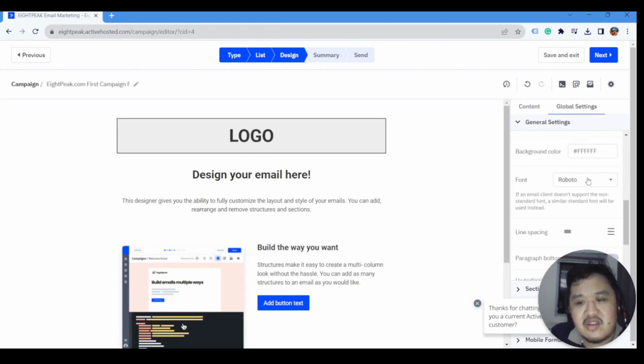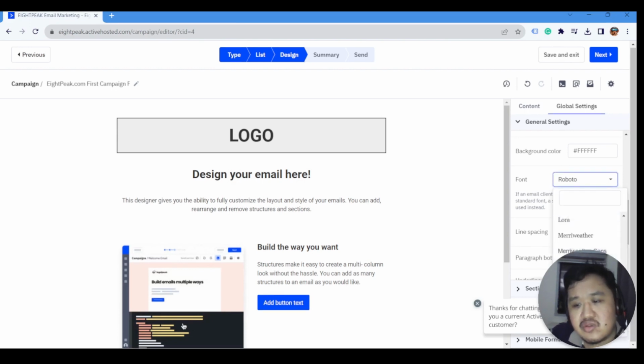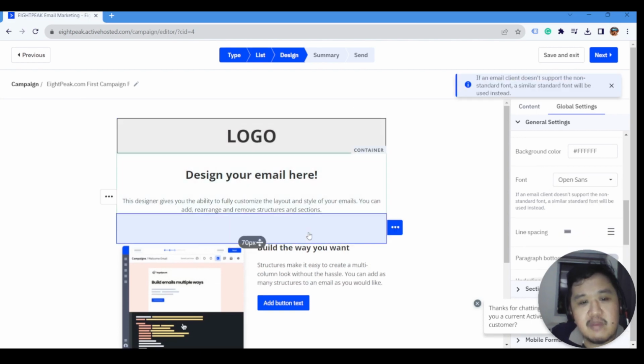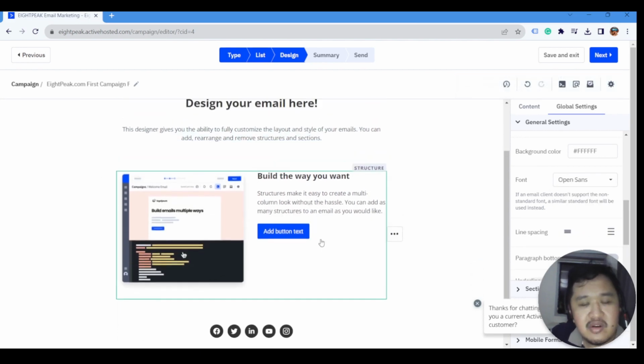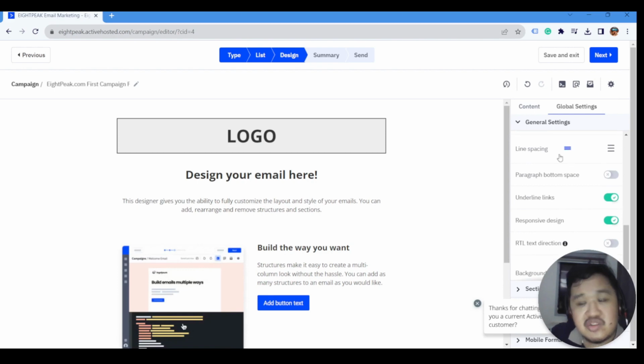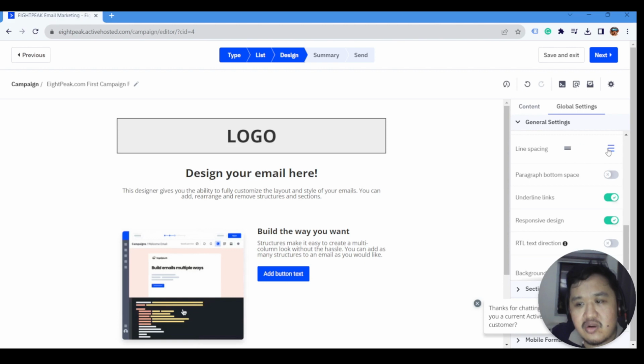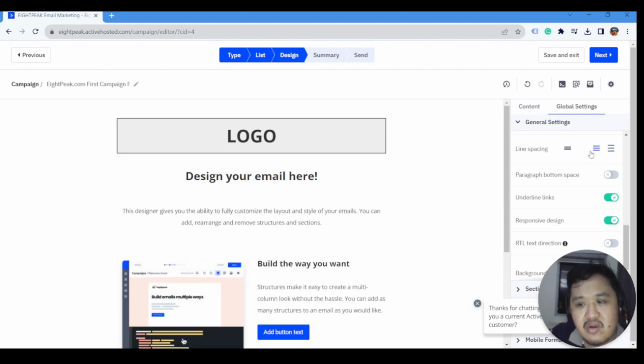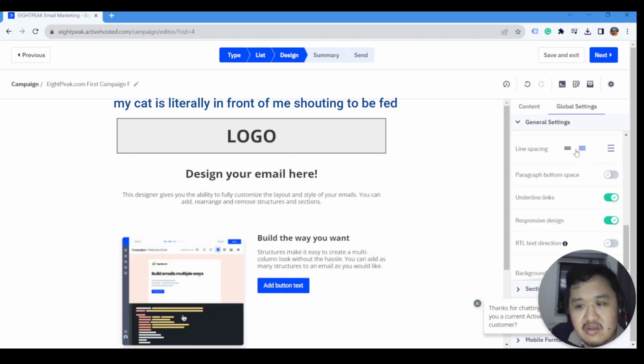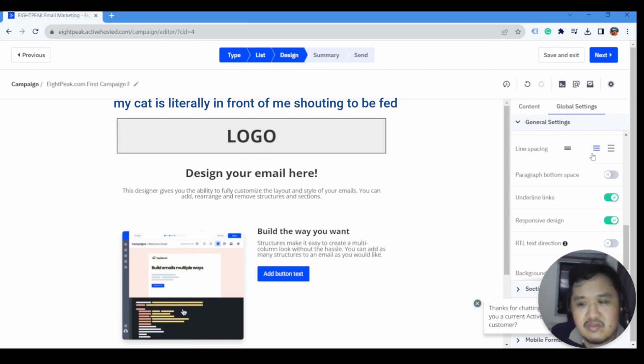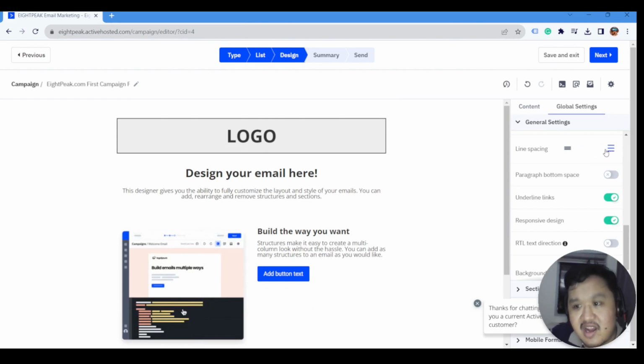And also you can define here what font family will be used throughout your campaign. Let's just use Open Sans, and it will be applied to all the elements in your email. You can also change the line spacing or line height, if you want it narrower or if you want it wider. There are also four design options here that are not shown for some reason, so you can make it how high it would be.